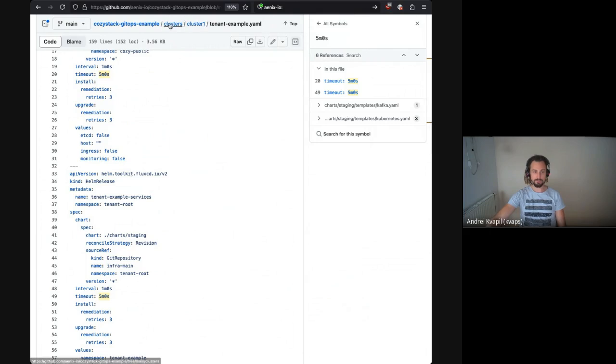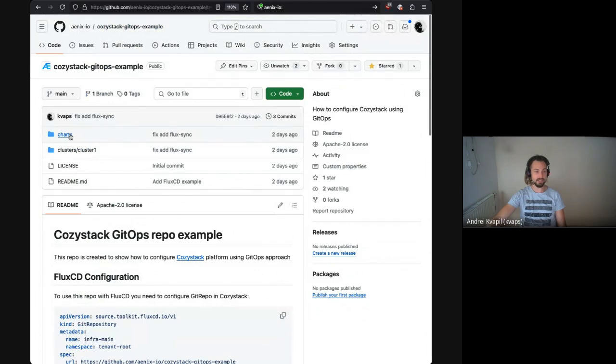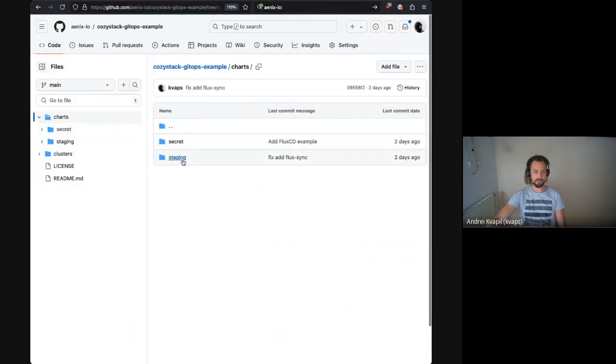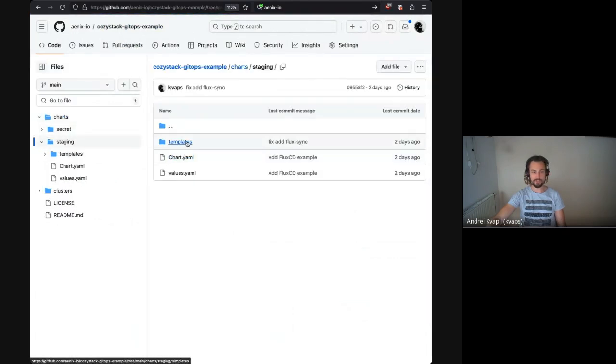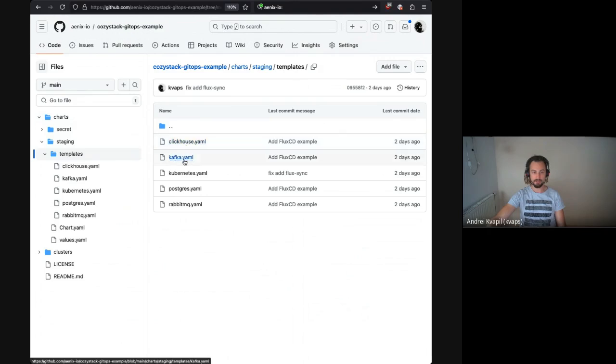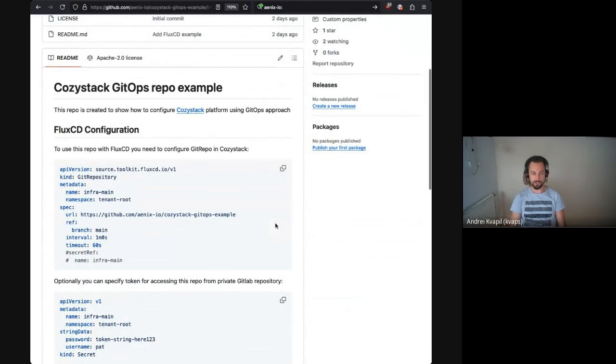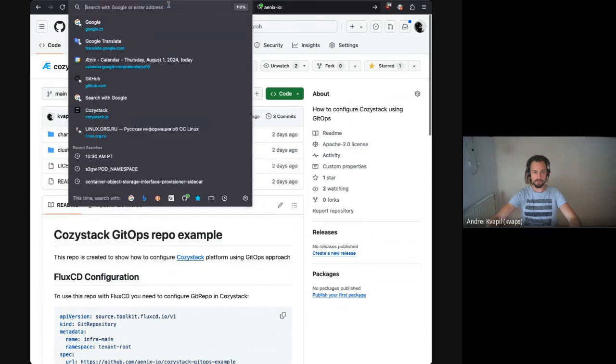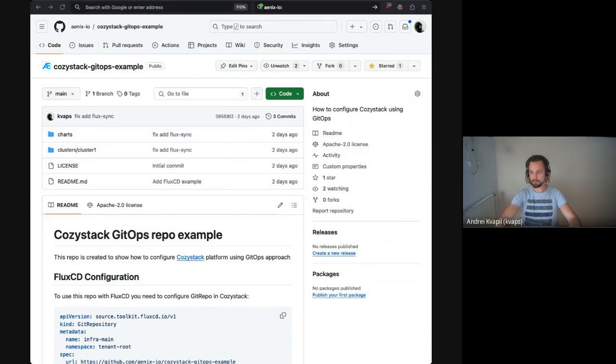Those values will be templated from the chart in the charts directory, which is used to template those values and generate the needed applications. In this way, you can keep your configuration in Git and still configure and run applications in Cozystack using the GitOps approach. The address of the repository I will put into chat.